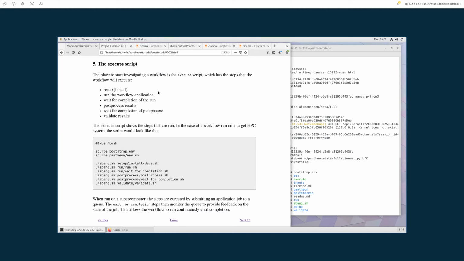It should do all the steps in the execute script and run successfully. What are these steps? Well, there's a setup step where you might install things if you need to. Run the workflow application on a high performance computing machine. You've got to wait for the completion of that run. And there's a little bit of script in there that helps you do that interactively in the shell.